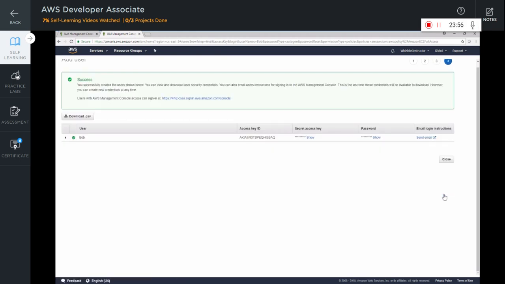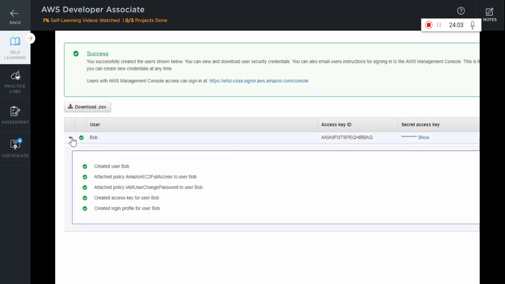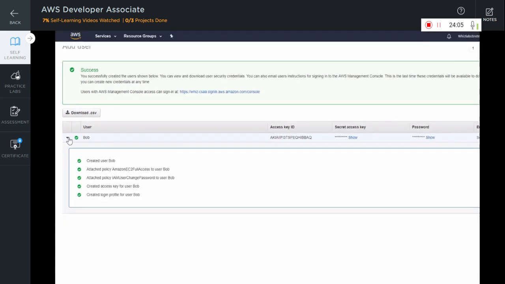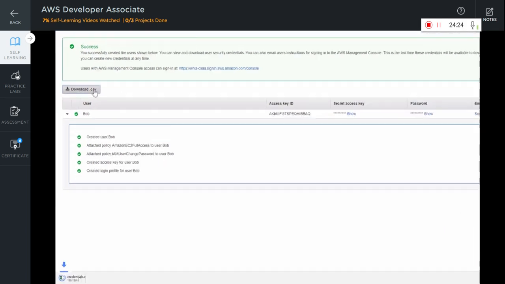And there we go. We have successfully created our first user. Clicking on this arrow shows you a list of events that took place as part of the creation. You can also see Bob's access key ID and also view the secret access key and password if you wish so. And you can send the login instruction to Bob via email. The same information is saved in a CSV file which you can download using this option.